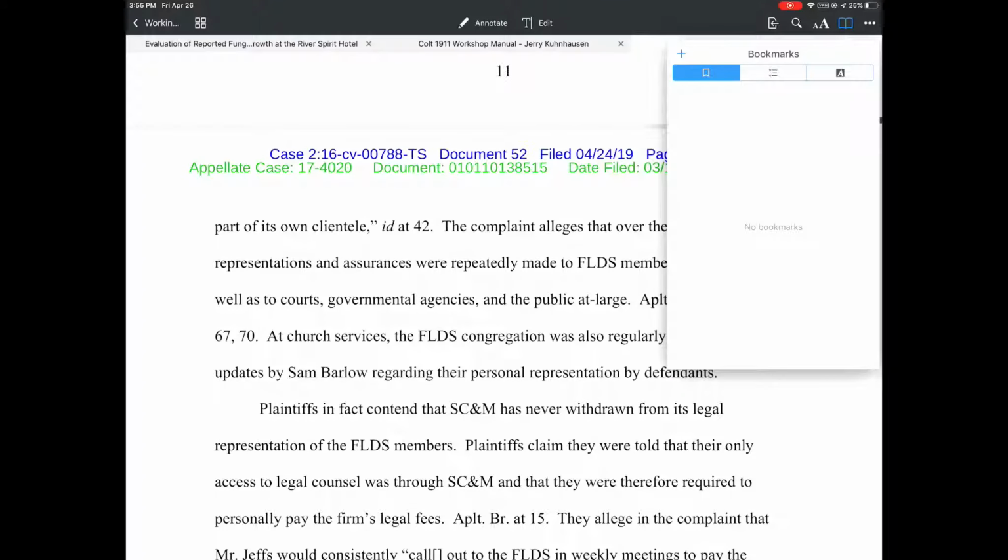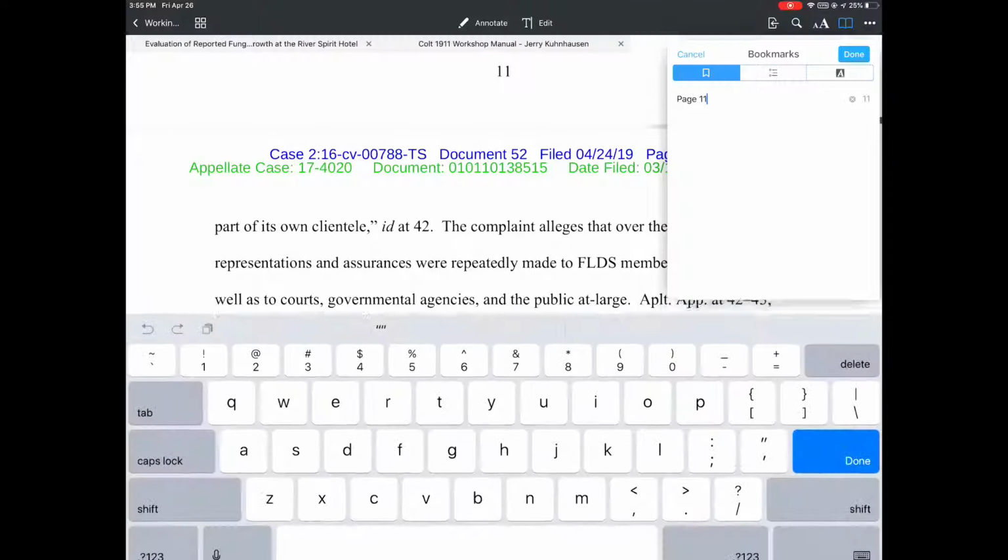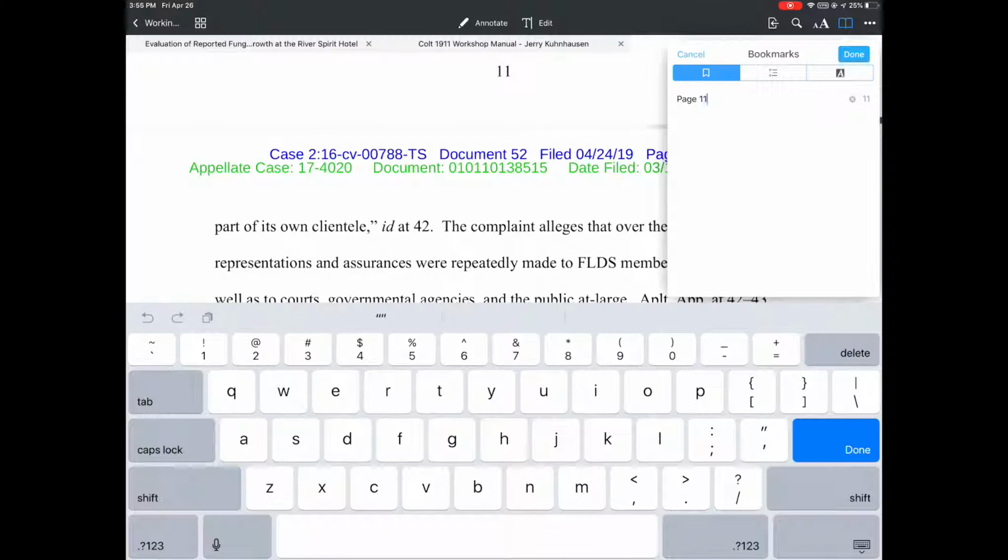So all I have to do is click the bookmark icon, click the plus sign, and then I can give a name to that bookmark, or I can just leave it as page 11. But let's give it a name, and we'll just call it bookmark. And then I click done.